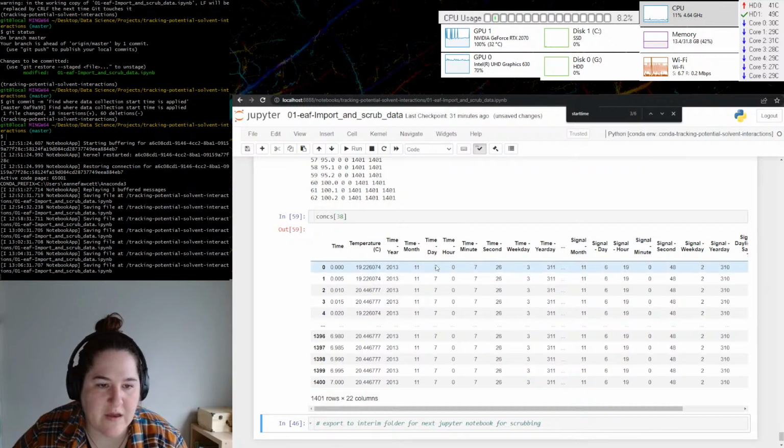Okay, we have our time day here. We have our signal day. Our signal started collecting the 19 versus... that's crazy to me. Okay, so November 6th, we started collecting at 7 p.m., but the time didn't start collecting until after midnight the following day.